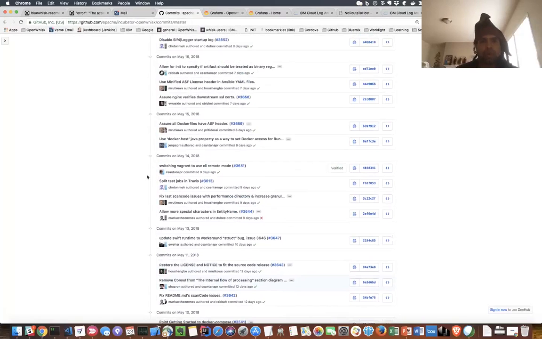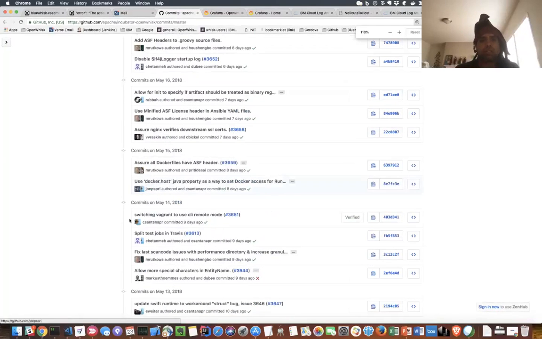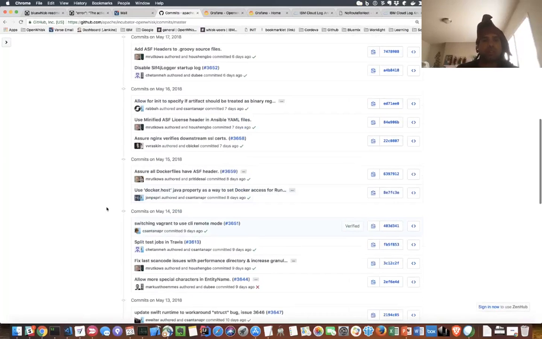Vagrant, I think it was broken. Let me see. This one was broken on Windows. Vagrant and Windows don't work together using soft links. For whatever reason, the file system and the soft links don't behave correctly. So I switched Vagrant to use the CLI remote, so it's not compiling anymore. It's just downloading the DGCs.